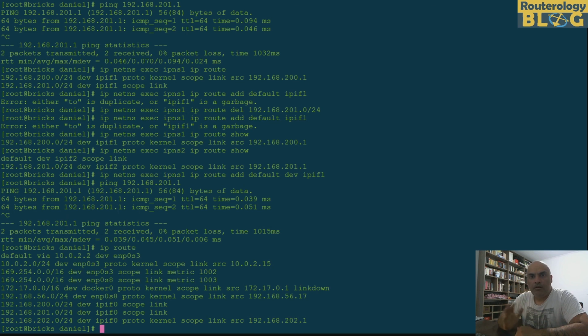Anyway, I hope this has been helpful for you and you are understanding better now the IPVLAN network type. I'm planning to do another hands-on session with IPVLAN and macvlan in Docker.